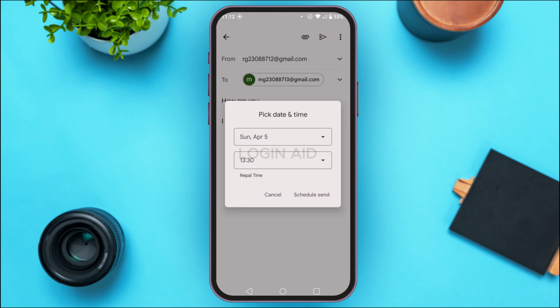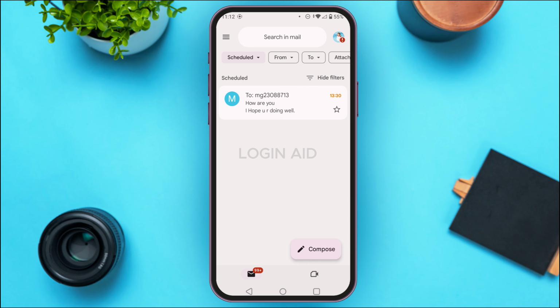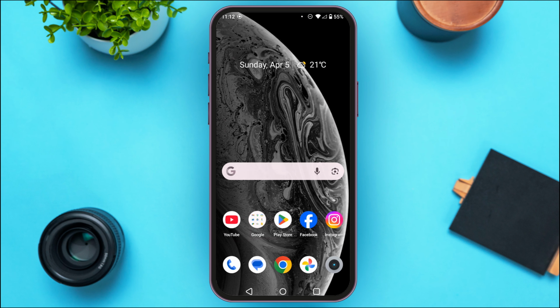Now once you do that, tap on this option schedule send that you can see on the screen. Now once you do that, you can see over here the email has been scheduled. Now in that particular date and time, the email will be sent. So that is how you schedule an email in Android.